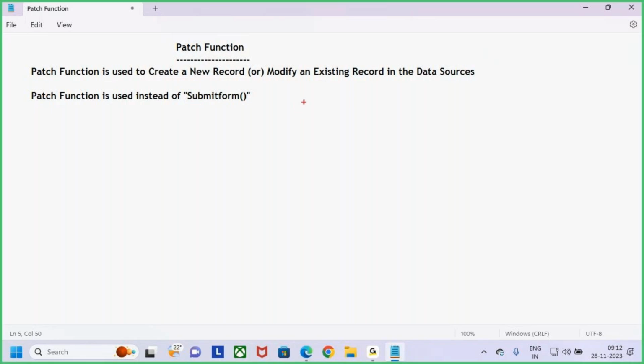How to submit the data to the data sources with the Patch function, instead of using the submit button? How to create a form-like structure with the help of Patch? We'll be discussing that in today's session. And one more point: by default, how many records can you create or modify with the Patch function? By default, you can create or modify only one single record with Patch. Let me keep that point here.